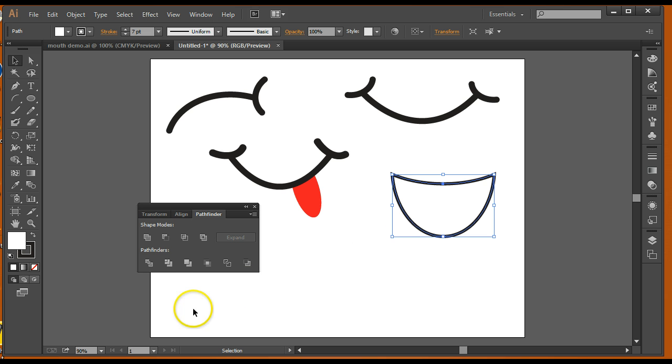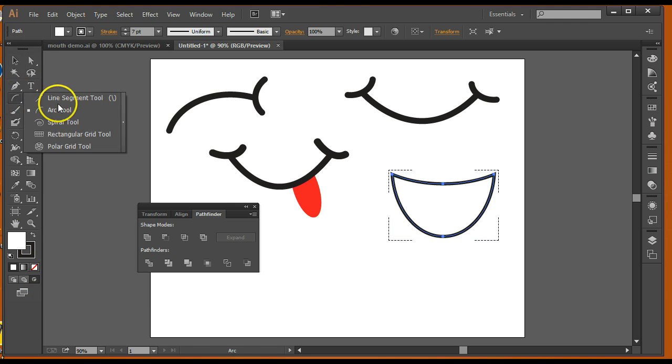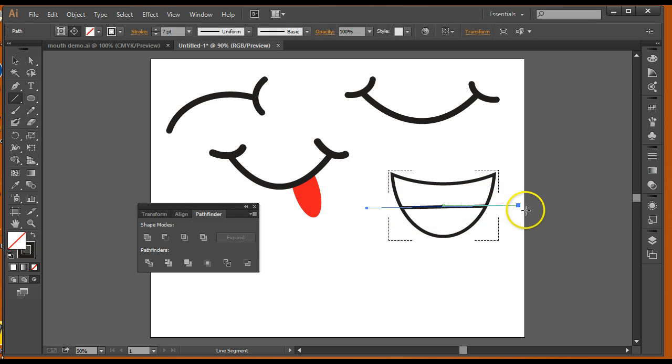Right? Remember draw inside. So I could come along here and say I'm going to switch it to draw inside mode here for a little bit of time, and I want to get the line tool. And maybe let's just draw a line that goes across there. And remember, when you're doing draw inside, the only part of that line that actually shows up is the part that is inside this mouth shape that I made.